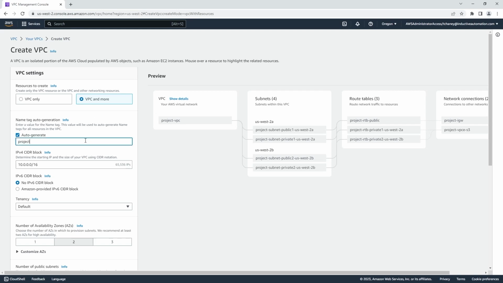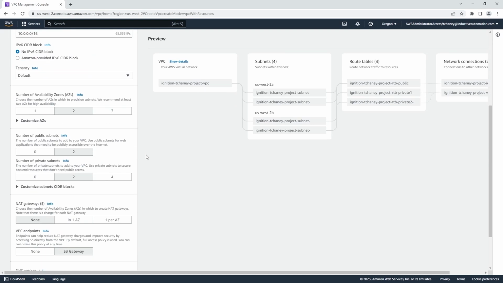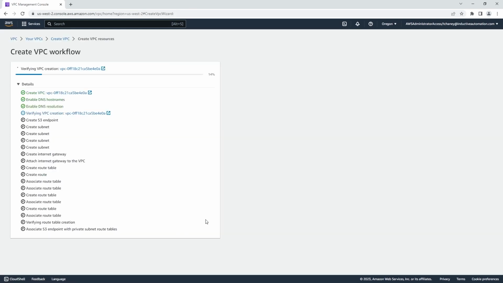I'll quickly name the resources in this VPC so that they reflect what I intend to use them for and they're easier to identify. Then I'll leave the rest of the options at the default and click Create VPC. But just know that this network can be configured differently.